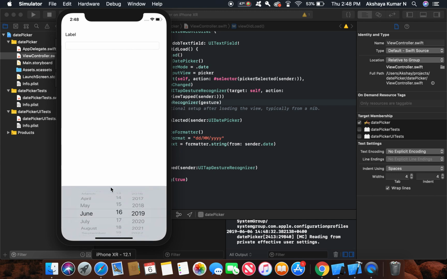Our date picker is popping up. Now we will close it. The DatePicker is closing.